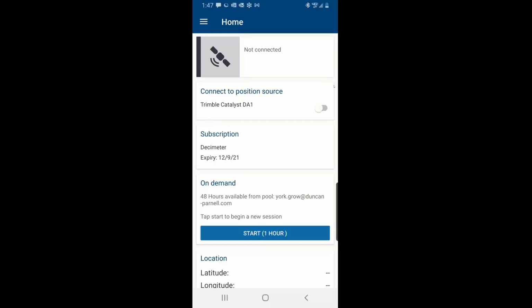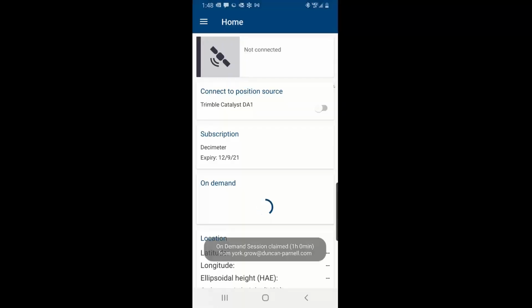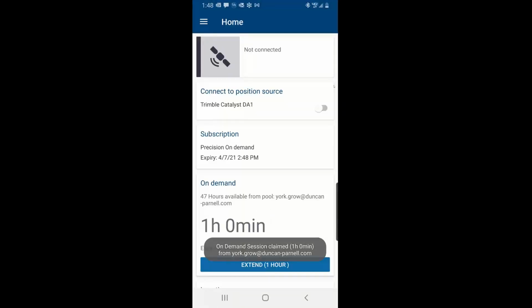However, if you're using the on-demand option, down here where it says start 1 hour, which I'll touch now, if I want to start a session, then I do need to do that before I open TerraFlex or before I open PenMap. So I'm going to leave this open for right now. I'm not connected to the DA1 antenna. And now we'll go to TerraFlex.